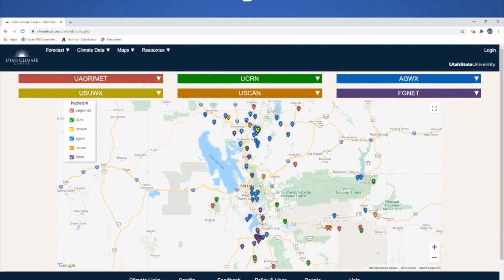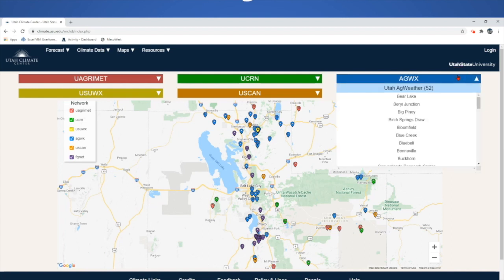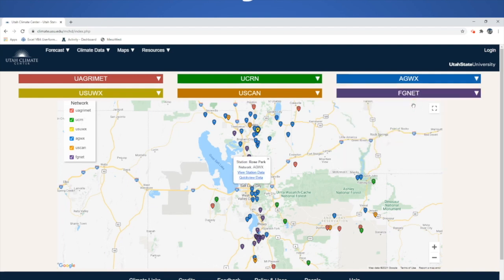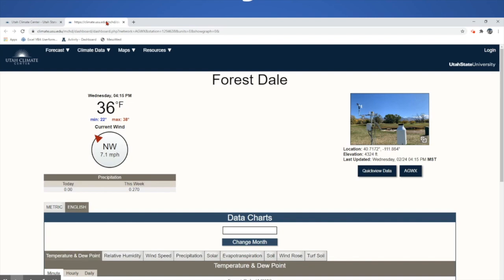And these drop down menus for each network up at the top have the list of every station in each network, and you can go ahead and scroll down and select a station directly from that list. And you can also directly select a station on the map just by hovering over these points and clicking on that way. And so I'm going to go ahead and open up the View Station Data in a new tab, and this will bring up the weather station data from the Forestdale station.